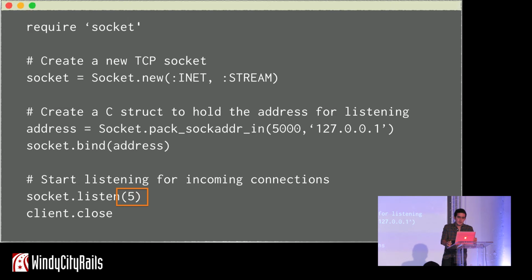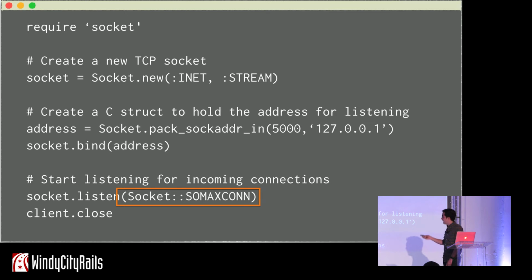I put a 5 there, which is the default value for Ruby, but there's actually a constant that has the maximum allowed value. I tried it on my laptop and it was 128. It might change, I guess, depending on your system. I'm not sure. But you can set it to whatever you want, basically. If you set it to more than 128, it will raise an exception.